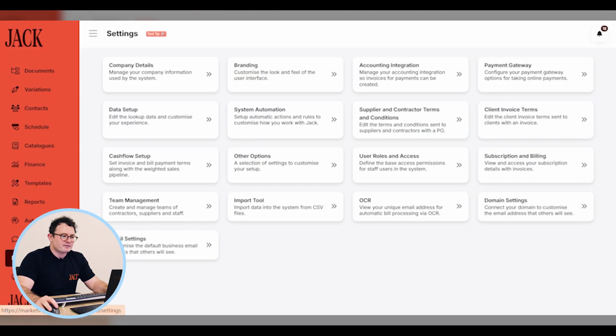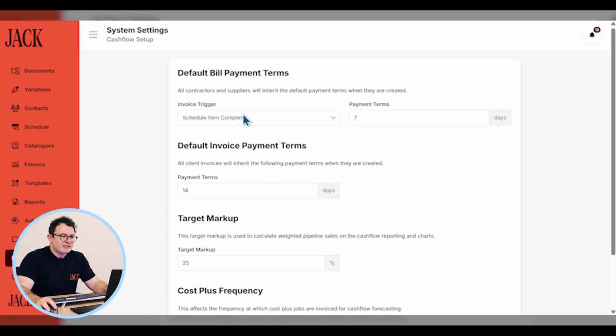Next, we'll look at our cash flow setup within settings. So here we want to choose when our subcontractors or suppliers most often invoice us or send the bill. Usually this is schedule item complete, and then we set average payment terms for our suppliers and contractors. Typically this will be 30 days.